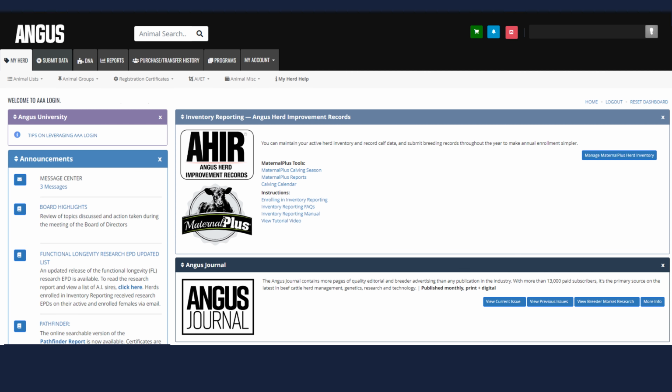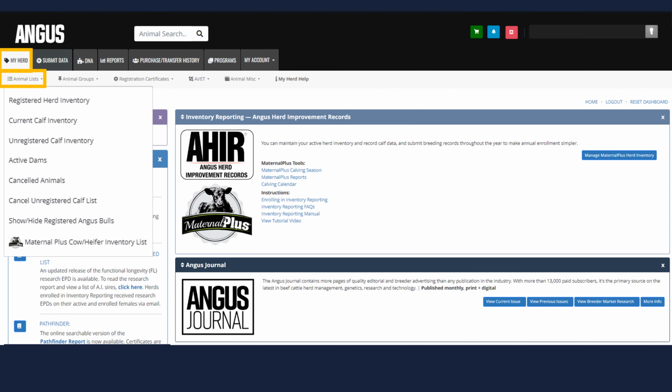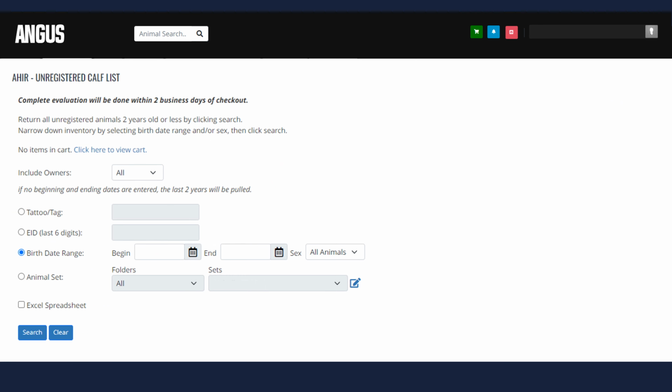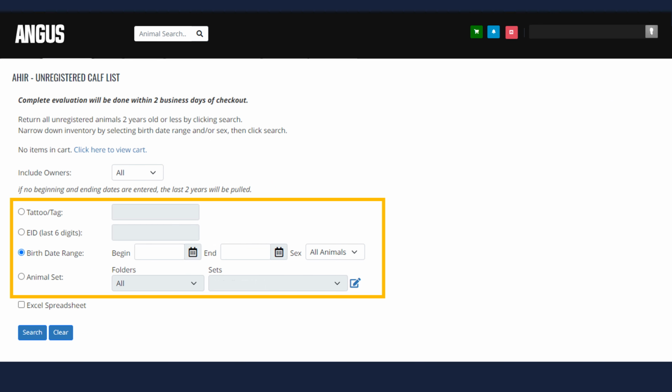Next, we will look at how to enter disposal information for unregistered calves in your herd. These are animals that have been reported and have a BIR number, but have not been registered. Unregistered calves can be canceled through Login by clicking on the My Herd tab, hovering over Animal Lists, and selecting Cancel Unregistered Calf List. You can then narrow the search to a group of animals by entering identification information with the available filters. Or if you wish to see all the unregistered calves under 2 years of age in your online inventory, click Search.